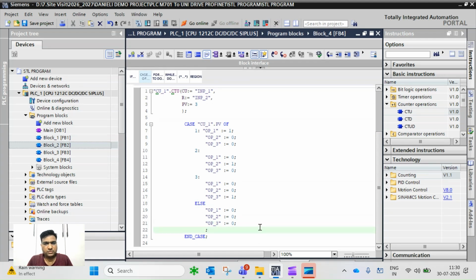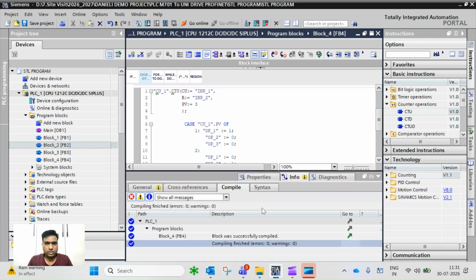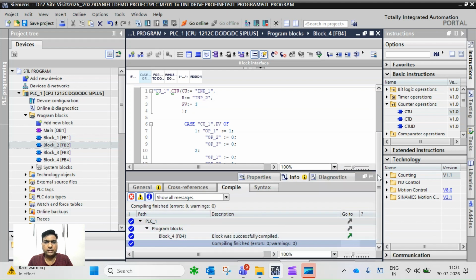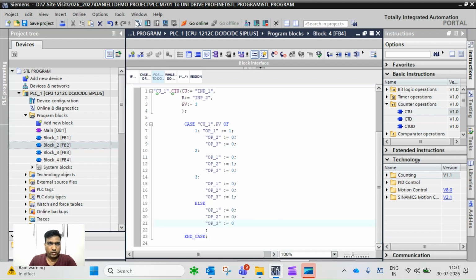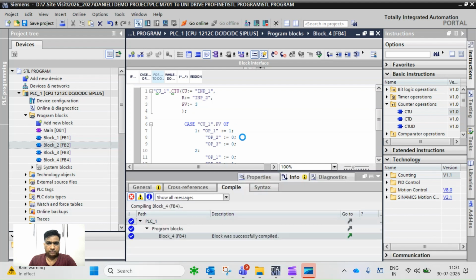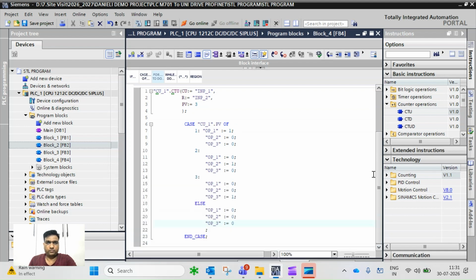Not two, only one. Let's check. There is no error. No error means our program is perfect. So this is the case statement.